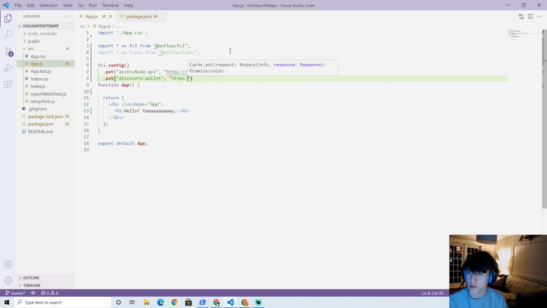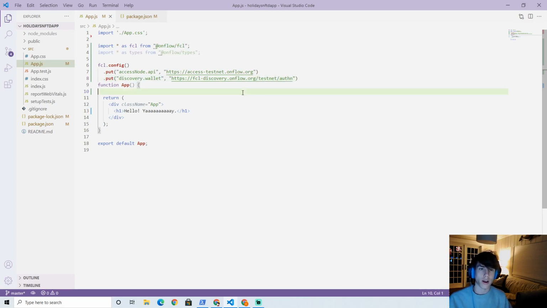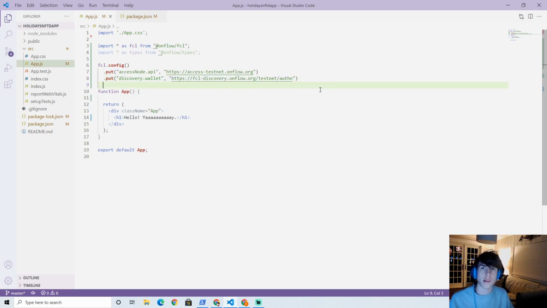So HTTPS FCL discovery .onflow.org/testnet/authn. All right, so what this is going to do is allow our wallet to be set up so that when we log in, it knows where to look.